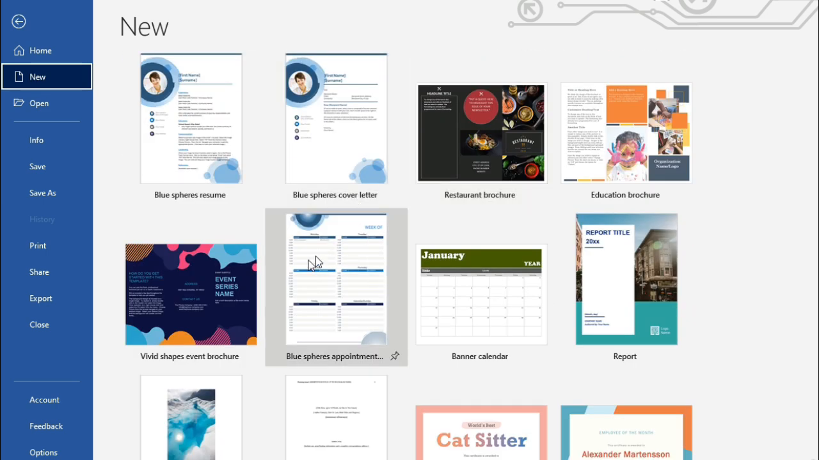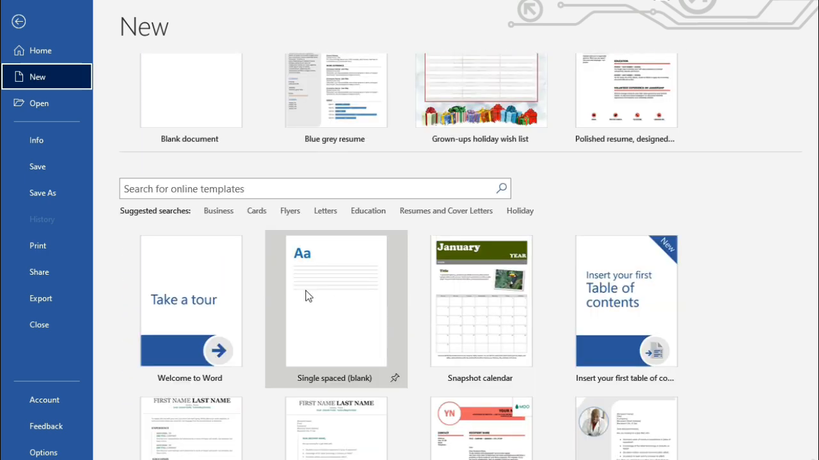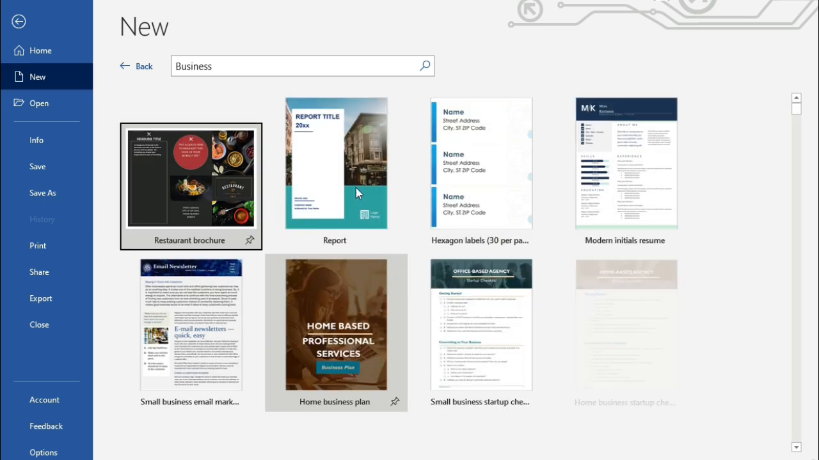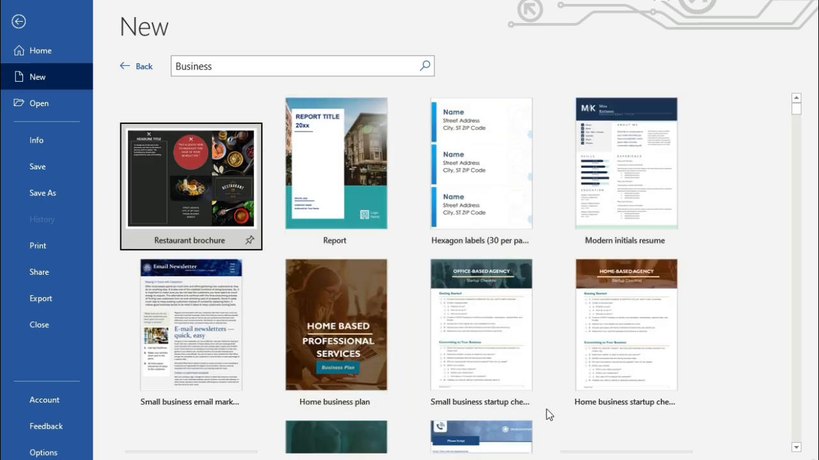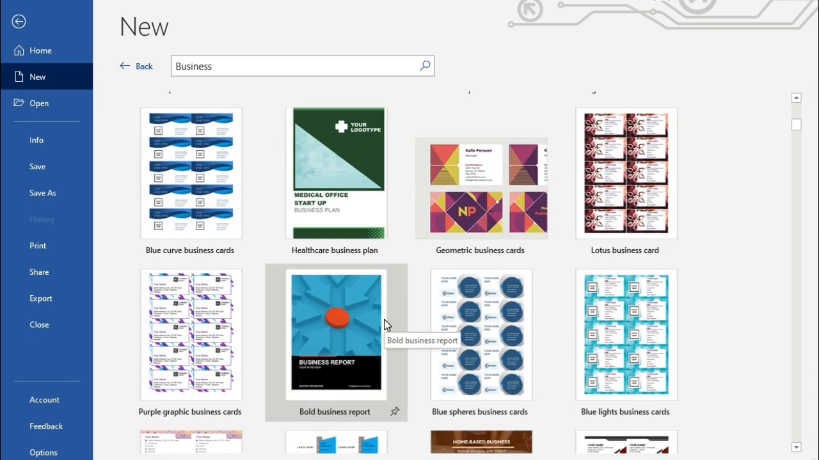Okay, as you see, we have many templates. We have the banner, calendar, report, world's best awards, certification, for example. Okay, we have here student reports with photo. We can go here. Also, we have the business template, cards, flyers, letters, education, and much more. Let's, for example, check this business. Okay, let's click over here. Okay, as you see, searching thousands of online templates. As you see here, we have the business template over here. Okay, so this is a lot of templates that you can use and edit.